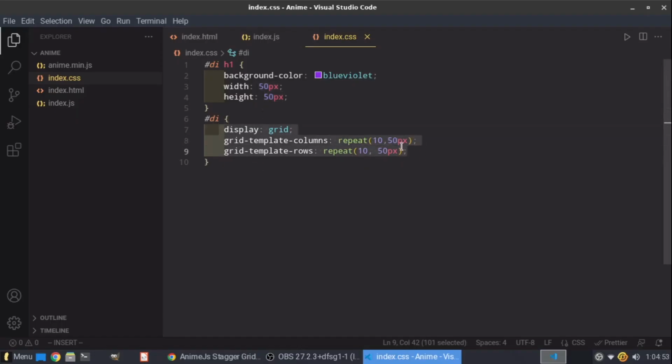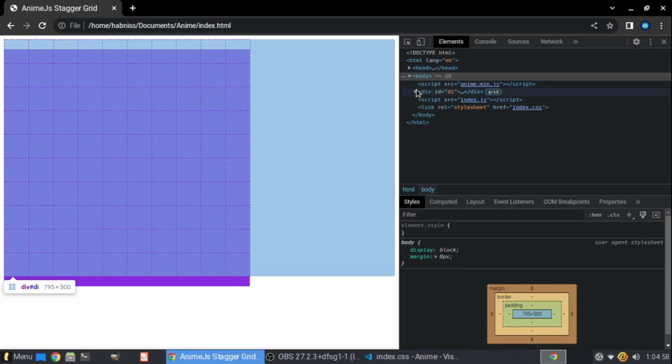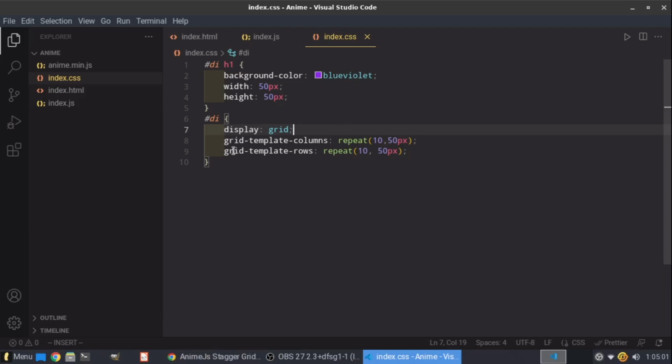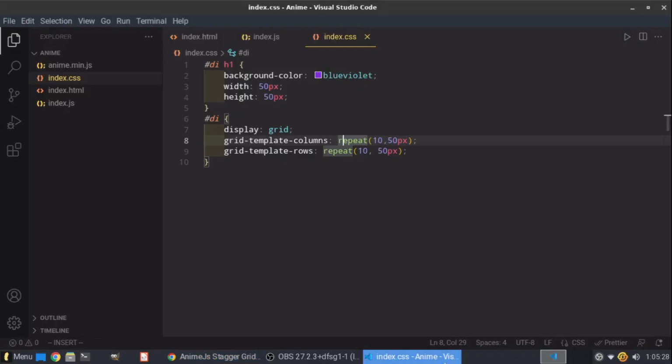So in simple terms, this display grid makes it so that all of these h1 tags are on a grid. Everything inside of this div tag is on a grid which has 10 rows and 10 columns. You see that if we hover over this, then it's going to show this here. And if you look very closely, you see that this grid has 10 rows and 10 columns.